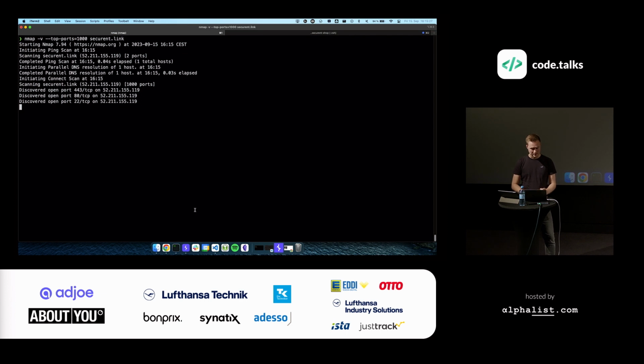And as we can see, nmap starts and finds some open ports here. So we have, for example, port 443, which is TLS, as pretty much every one of you should know. We have port 80, also HTTP, but we also have port 22 open, which is SSH.